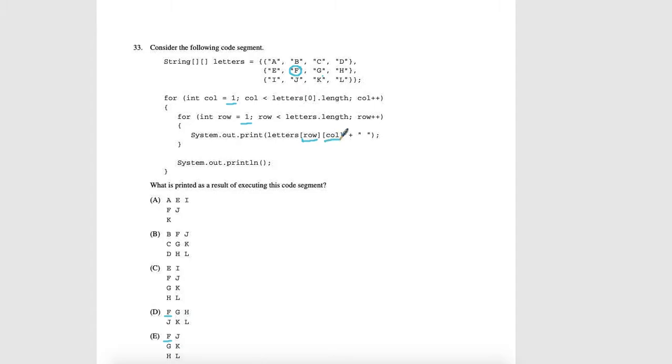So we begin on this element, and then after we print F, we increment the inside loop by 1. So row goes up and becomes 2. The next element to be printed will be 2 1. That's going to be row 2, element 1. That's going to be a J. Then we increment row up by 1. Row now becomes 3.